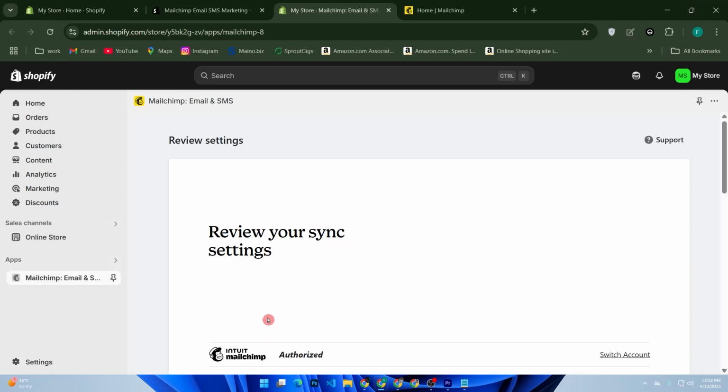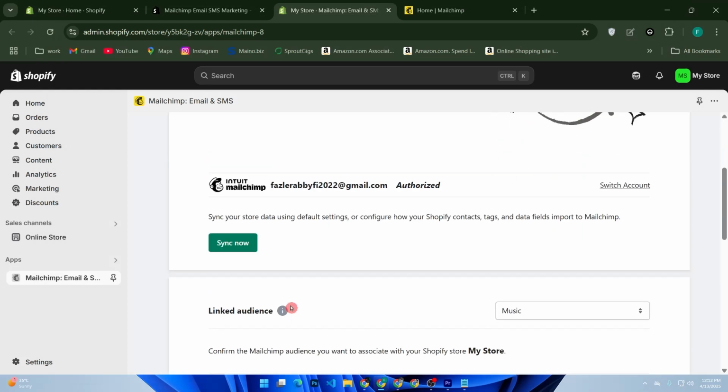Now your Shopify customers will be synced into Mailchimp as contacts. Click on sync now. Ready to receive your email campaigns and automations.